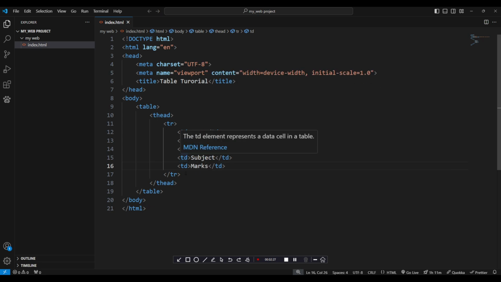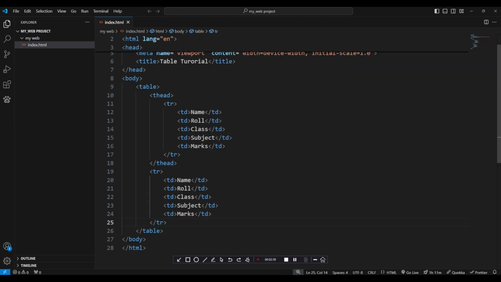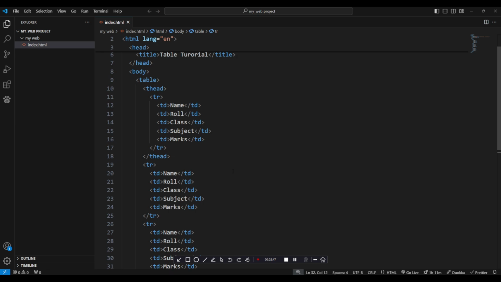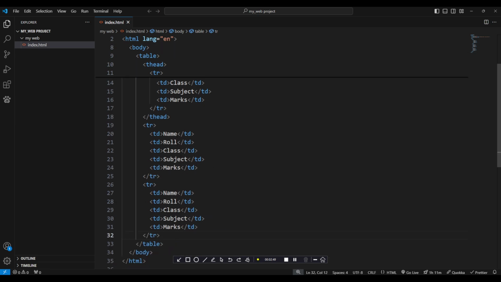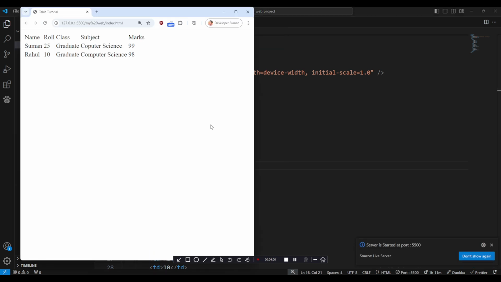Now I'm going to copy and paste this whole code beneath thead. I'm going to copy this multiple times. Now I'm going to apply CSS to the HTML table. Okay guys, now I'm going to open my whole project with VS Code Live Server. The document is open.